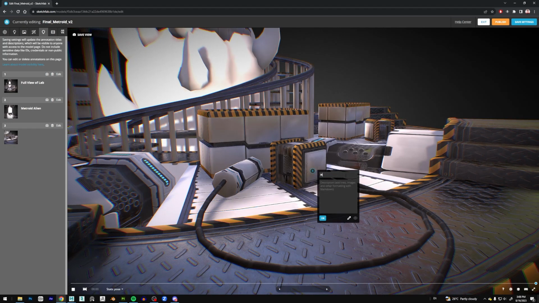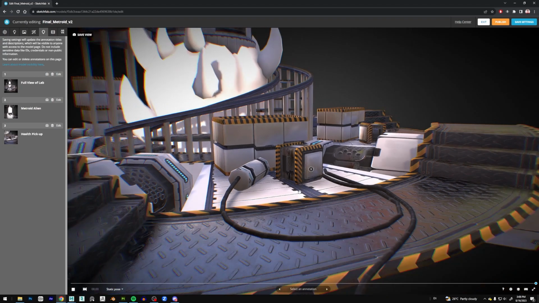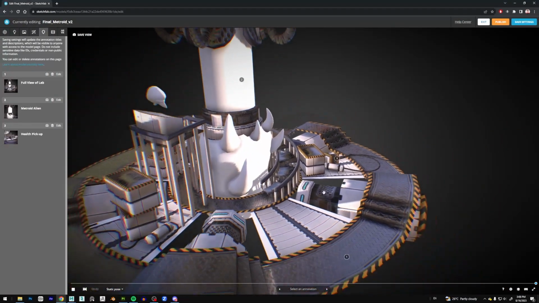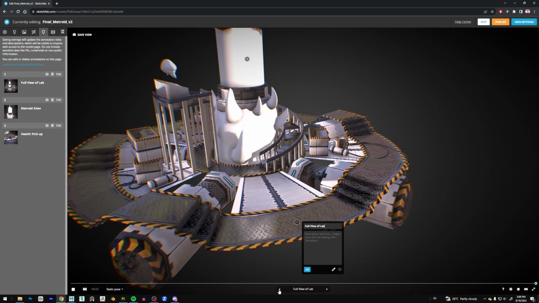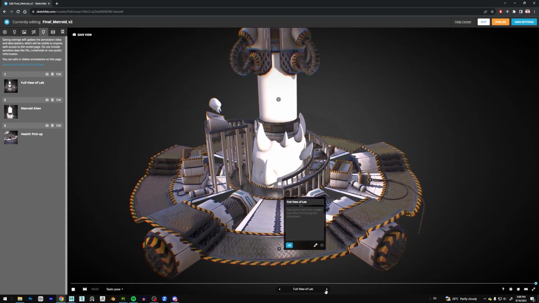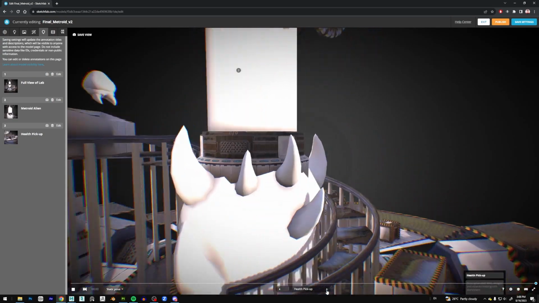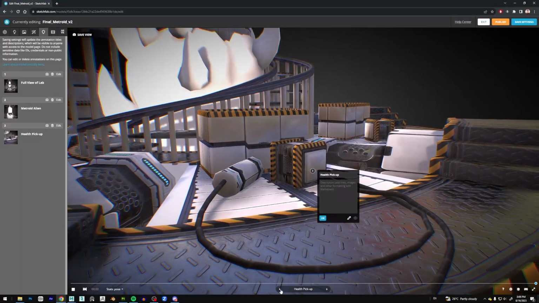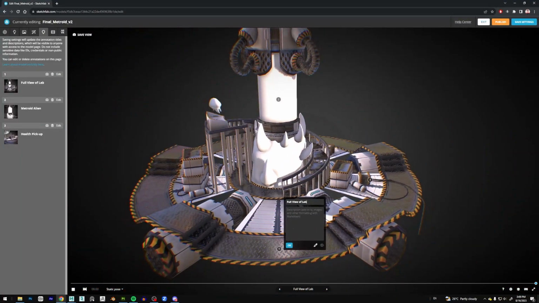Finicky. Health pickup. Imagine this like a boss fight. The player can navigate here to pick up health, heal themselves. You can already preview it over here. This is the full view of the lab. This is the Metroid alien, and then this is the health pickup. These are some things that you can add to your scene to further enhance it.